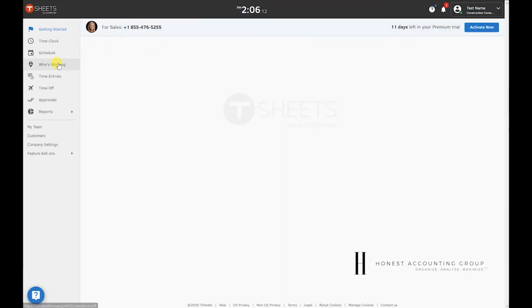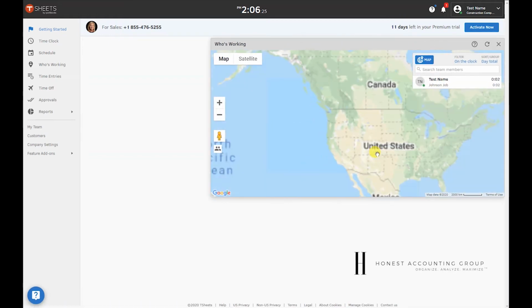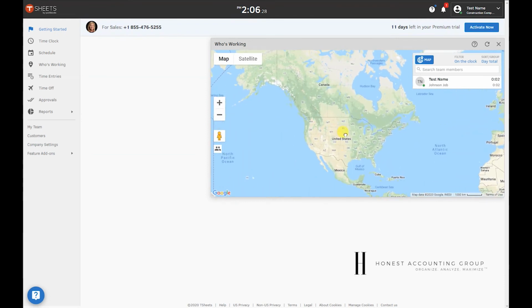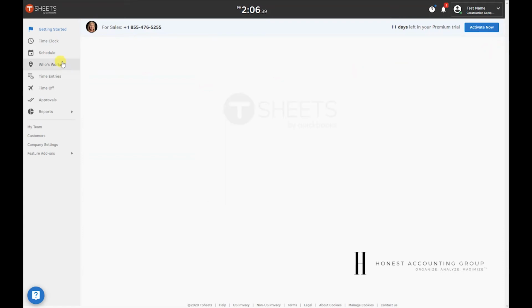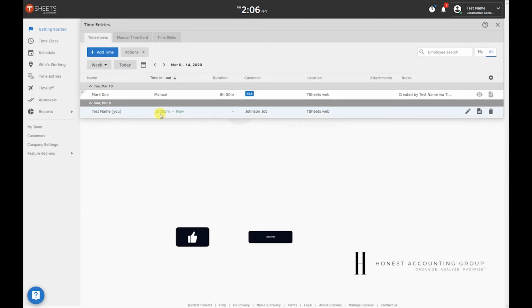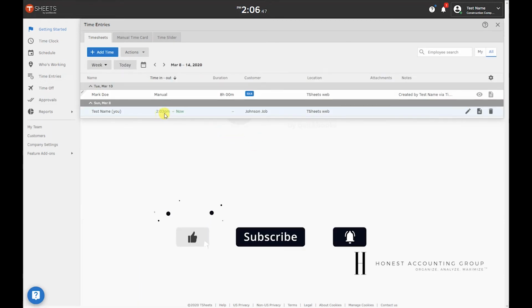So who's working? We just clocked in earlier. And since this is a sample file, we're the only ones that clocked in. So here you'll see the name of the employee that clocked in. And here you can see the GPS of where they are located. Usually you'll see this when they clock in from their mobile app. That way you can see the movement of where they are. Let's see, who's working, time entries. So as well, we clocked in around 2:03, it's 2:06 now. And so that's still running.